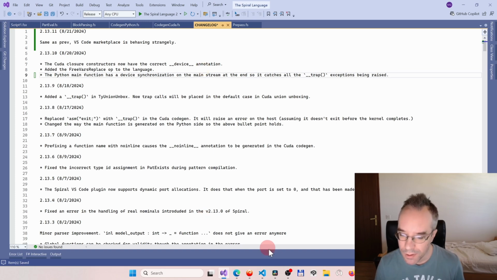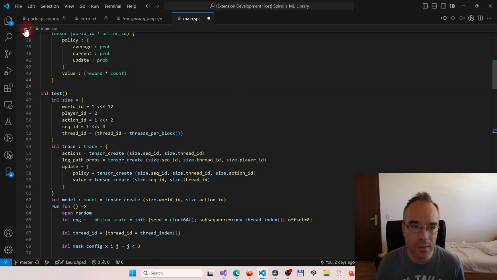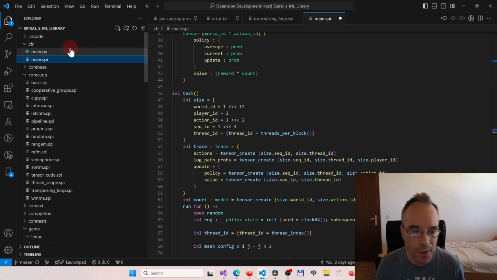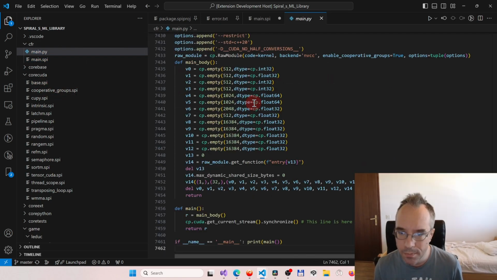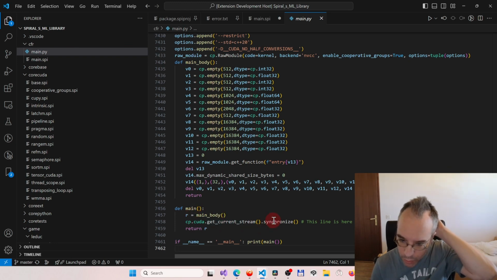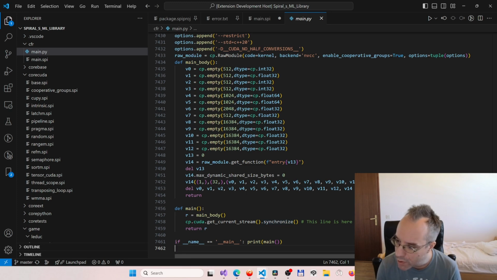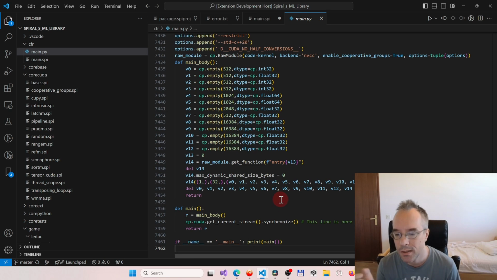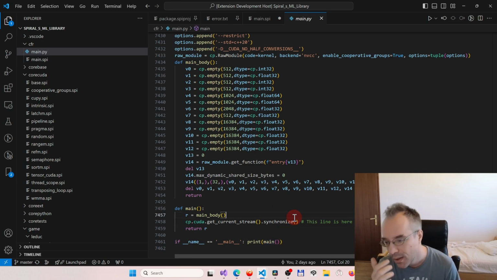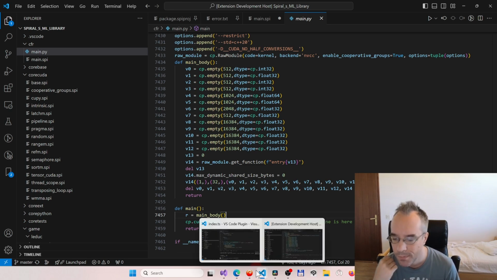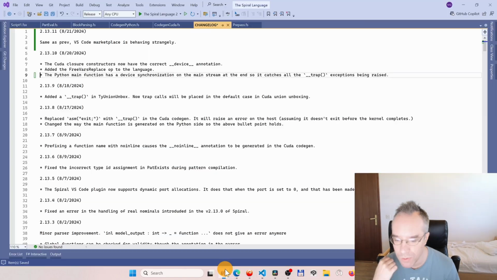If you look at how it gets compiled now, for example, pretty much anything, you'll see that we have this main, and we do a synchronization on the current stream, and this line is here so that the trap calls on the kernel aren't missed. Otherwise, the interpreter will just exit, and the fail with calls wouldn't get noticed. That's the only thing that I forgot to note in the changelog.